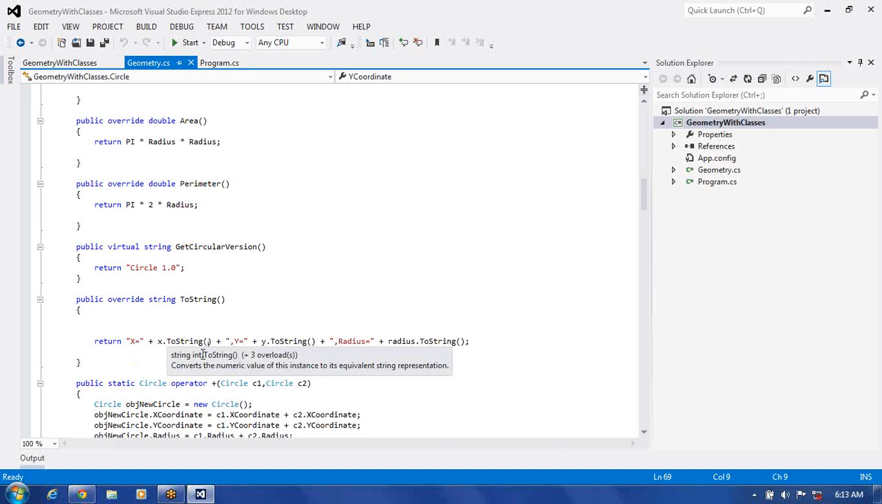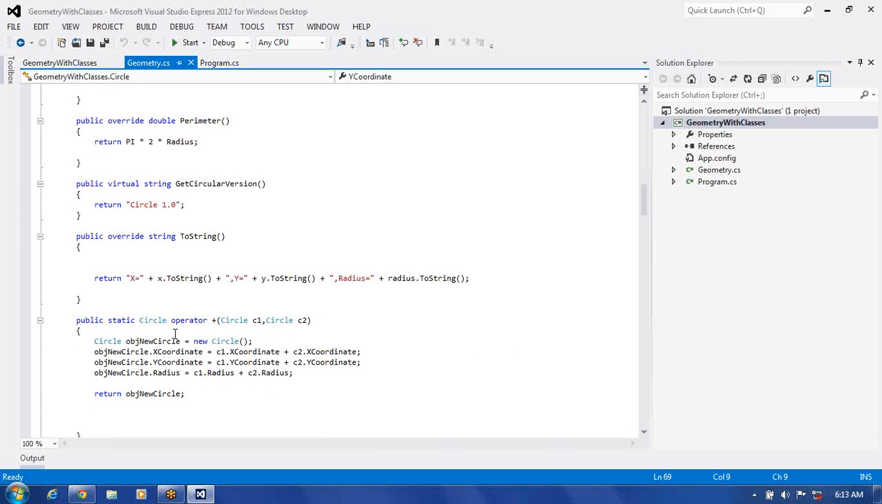So return x equal to x dot toString, y equal to y dot toString, radius equal to radius dot toString. Like this we convert values and display. And when you look at this, this is called operator overloading. We overload the operator, and this is called binary operator overloading, because this requires two operands, Circle C1, Circle C2, and whenever you overload an operator, it must be declared as a static method. Public static Circle operator plus Circle C1, Circle C2. When you take two circles C1 and C2 and add them, you get a third circle.